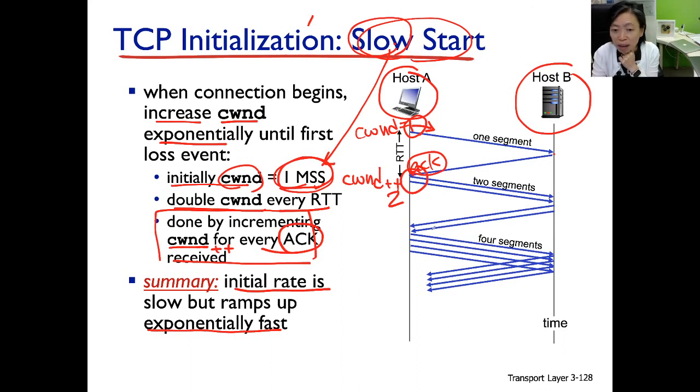These will go and generate 2 ACKs coming back. The sender receiving 2 ACKs will call this line twice, therefore 2 becomes 4. Similarly, 4 ACKs come back, this will be called 4 times, therefore the window size becomes 8. And the next round, 16. You see an exponential increase here, by a factor of 2, isn't it?